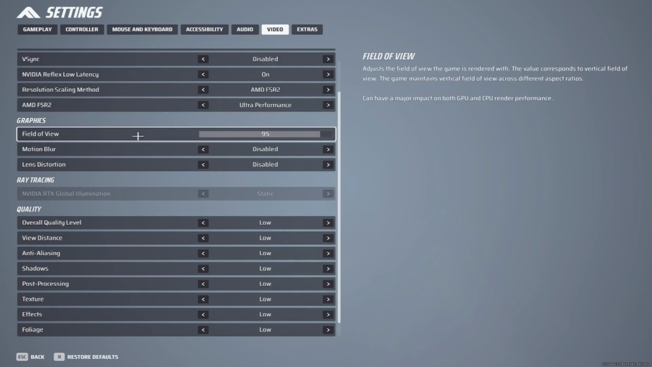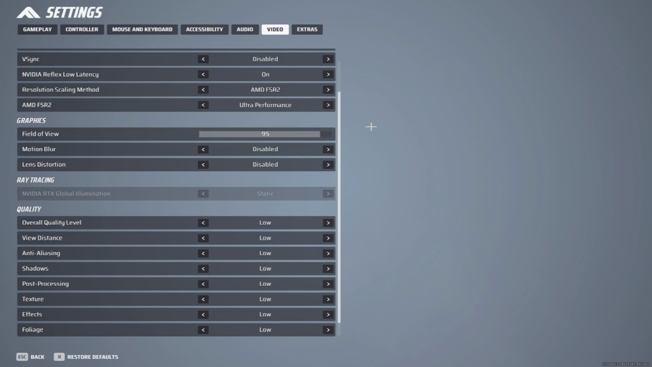Now, I want to talk about graphics because the field of view is a bit weird. Most people probably have their field of view on 100, if I'm not wrong, because more field of view is usually better. But I did realize that if you have it on 95 as compared to 100, you actually have more FPS on 95. I think you get a 5 to 10 FPS increase, which might not seem like a lot, but it does matter, right? So in my opinion, 95 is the best, so you should definitely try it.